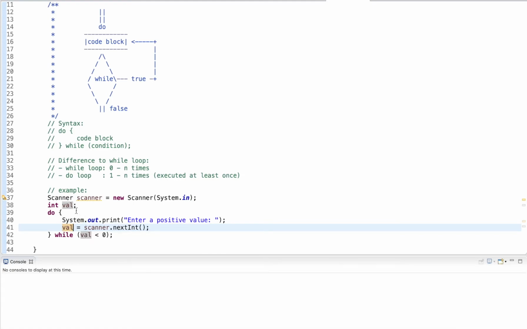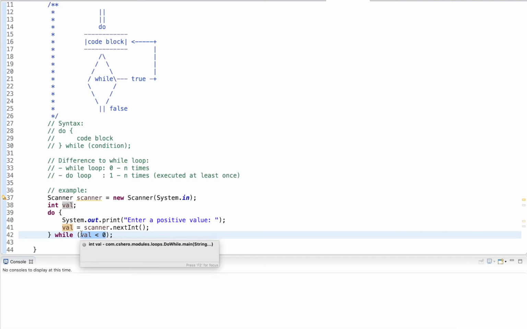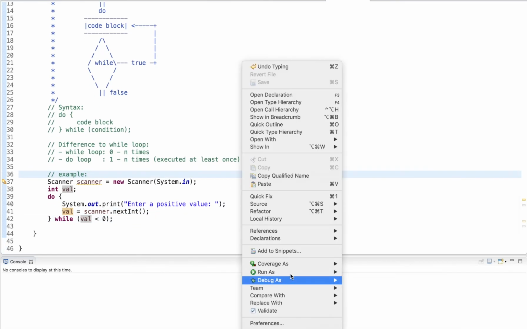So we declare it before and we initialize it here, or we assign it here whenever we execute the code block again. Now what this will do is, I will create the scanner, declare the variable, prompt for a positive value, read in that value into the val variable, and then check if the value in val is less than 0. If it's less than 0, it goes back, executes these statements again, reads in a new value, evaluates the new value. If it is still less than 0, it does it again. So it does it as long as val is less than 0. Now let's execute and see how this works.